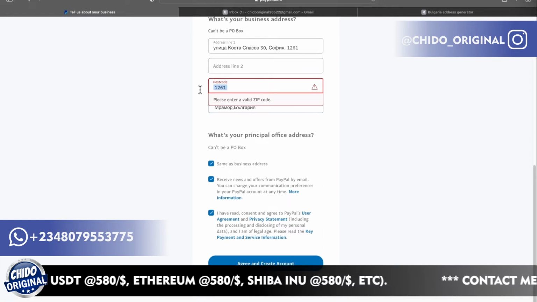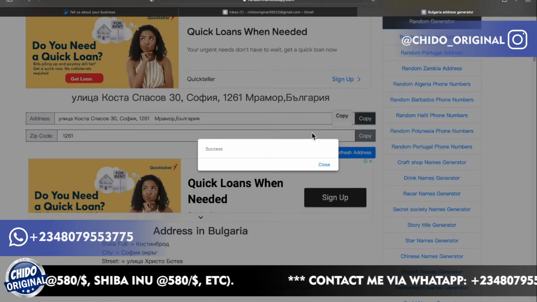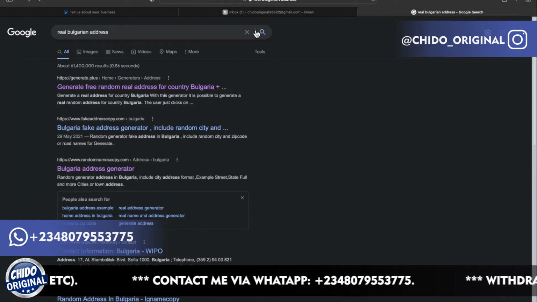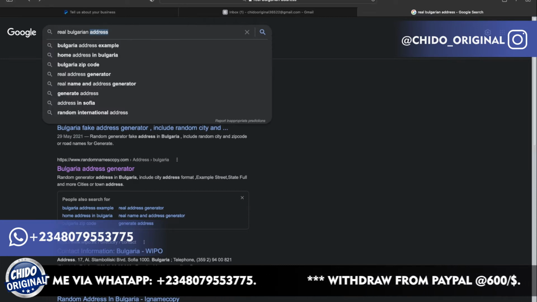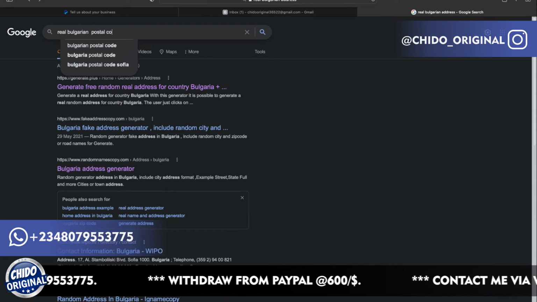Now they are giving me a red flag here. I think this is wrong. That's why I said you should make sure you get a real address. I think this postal code is wrong, it doesn't belong to Bulgaria. So I'll search for a real Bulgarian postal code that I can use. Make sure it's real.